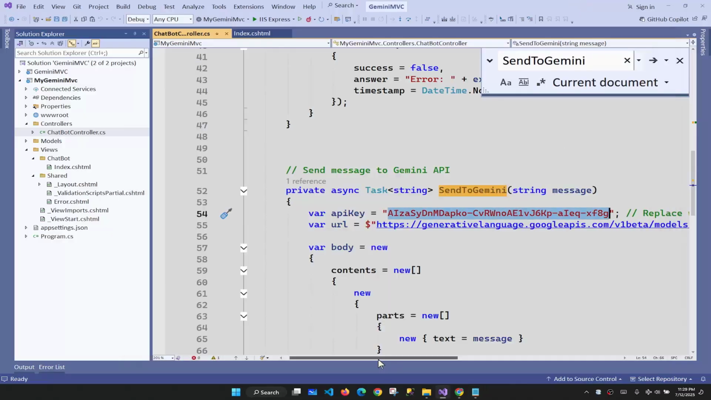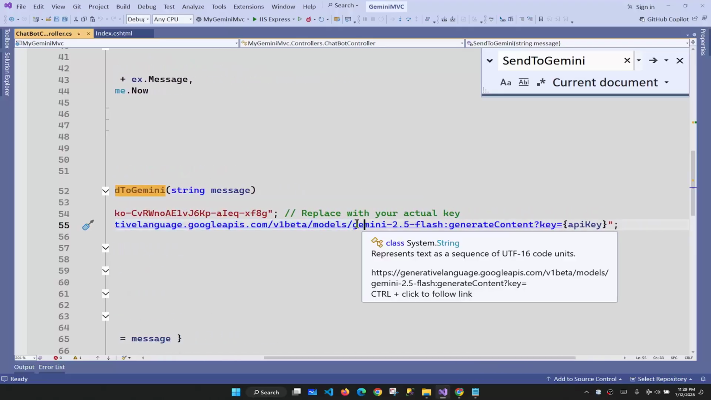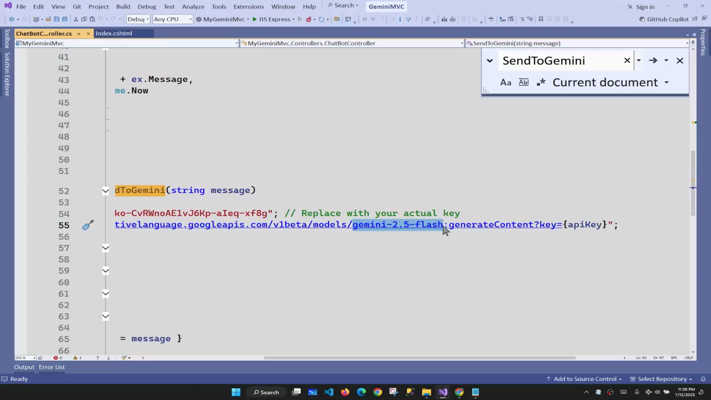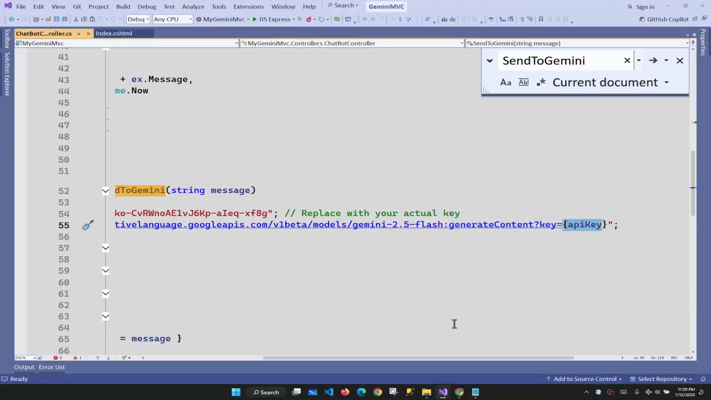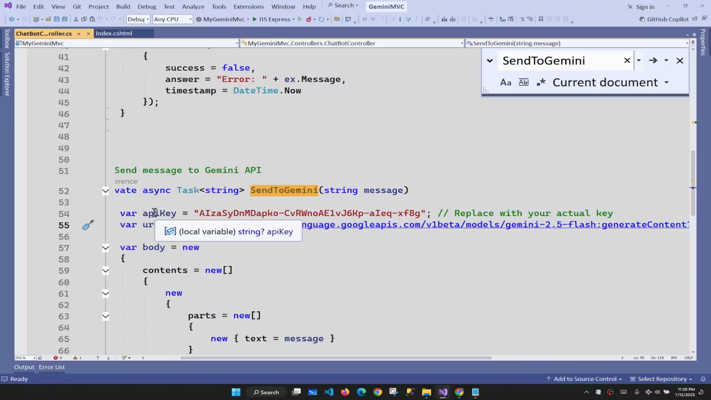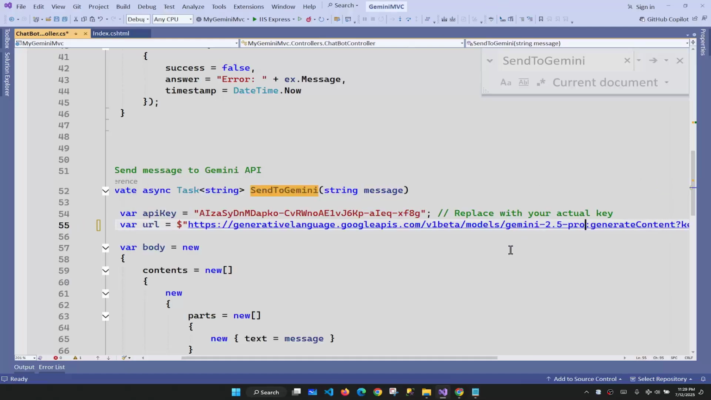If I take a look over here, this part is the URL, up to the models. After that, we have the model name. This is the model name. Then the remaining URL, including key equals the API key. What is the API key? The API key is this one. So we need to change this part of the code to the model name. I want to work with Gemini 2.5 Pro. Let's copy that and paste it over here.